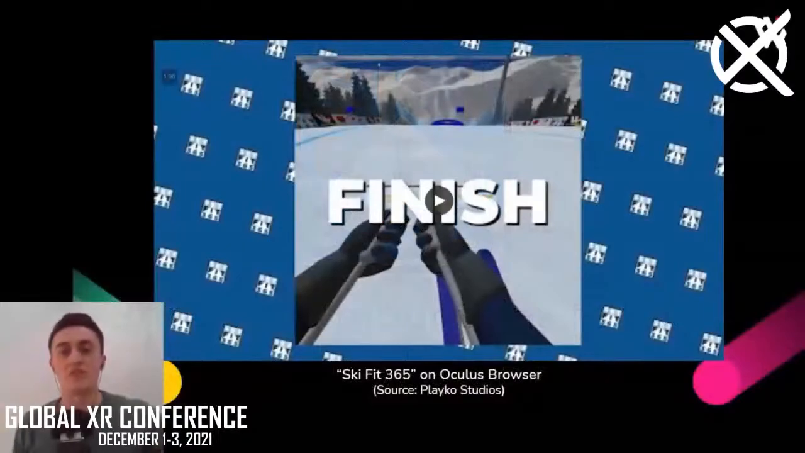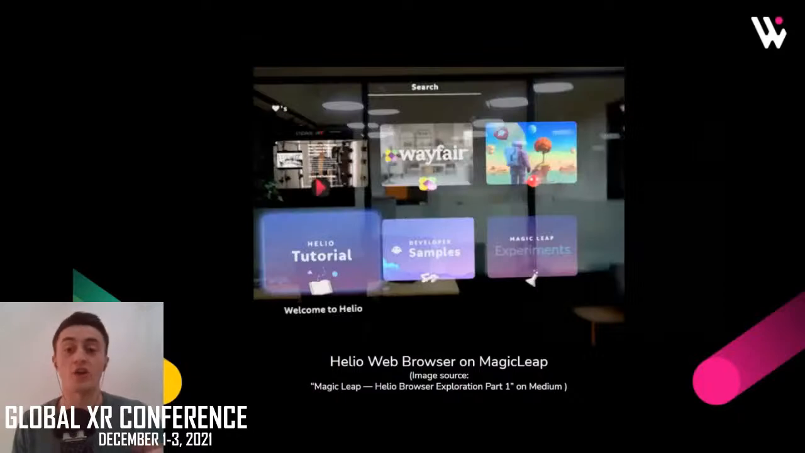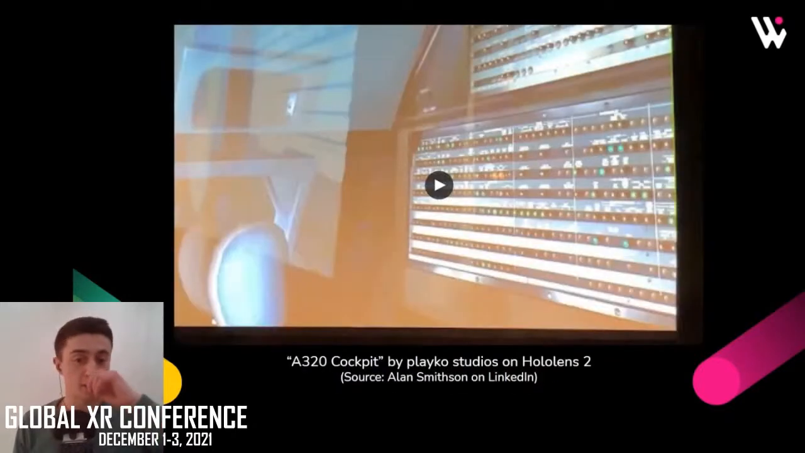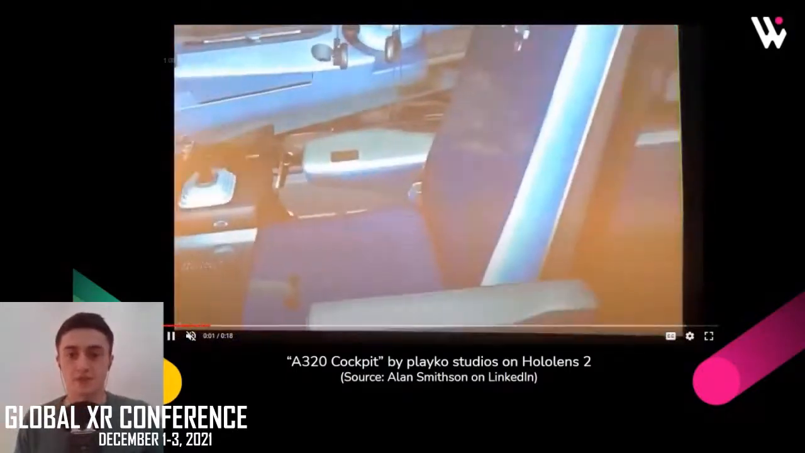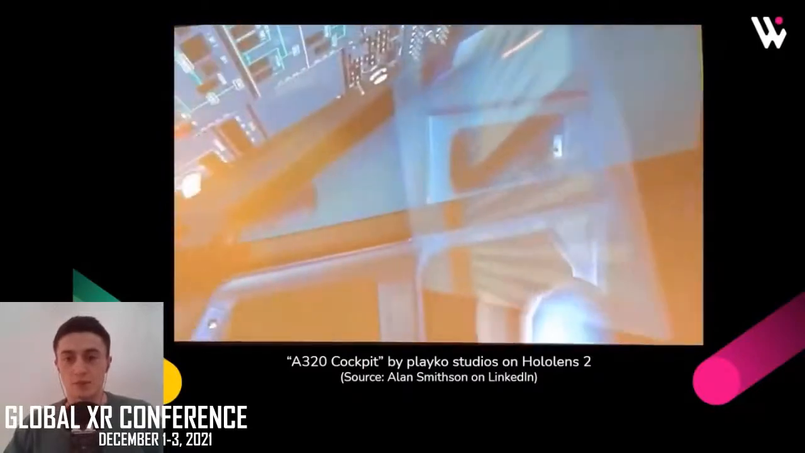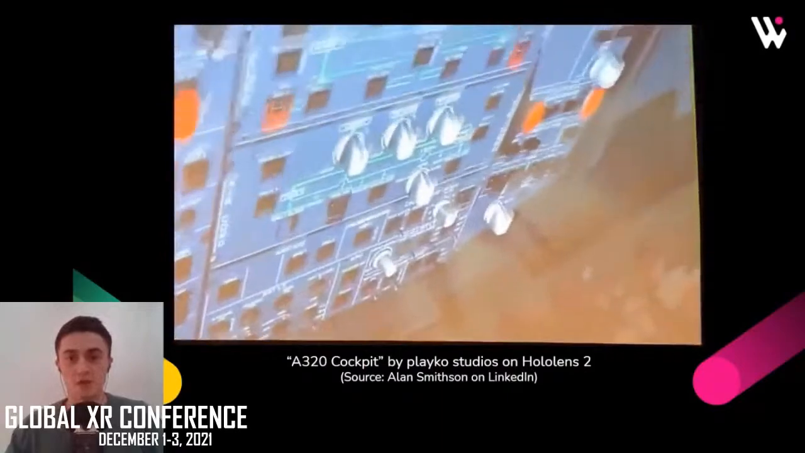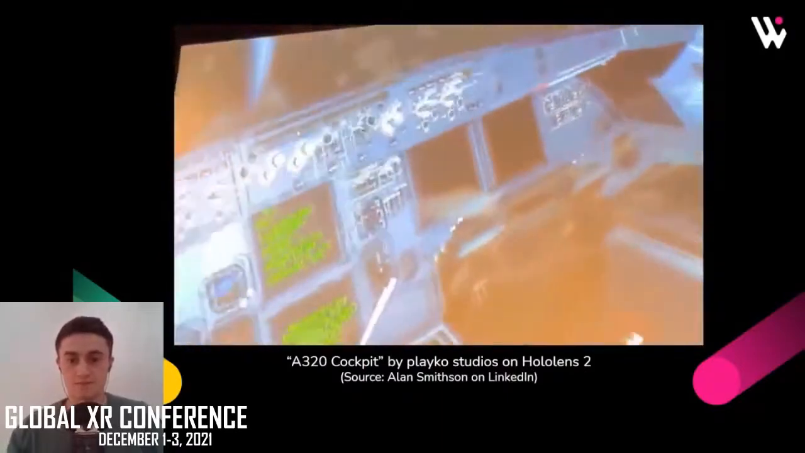So these were all VR examples, right? But it's actually far beyond that. WebXR already has it in the name, right, it is AR and VR. So this is Helio, which is the web browser on Magic Leap. And this is an A320 cockpit simulator on the HoloLens 2 developed by Playco Studio and demoed by Julie Smithson at AWE just recently.